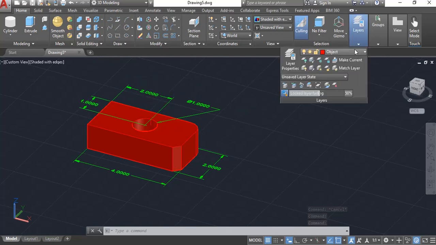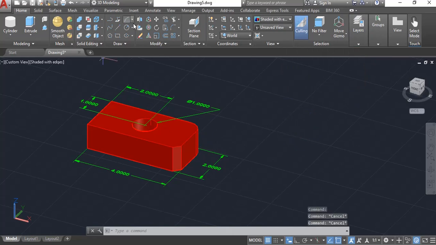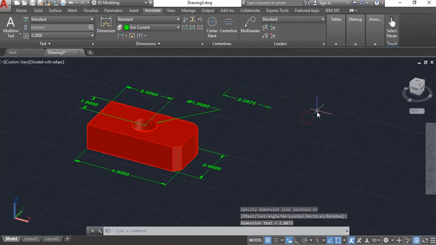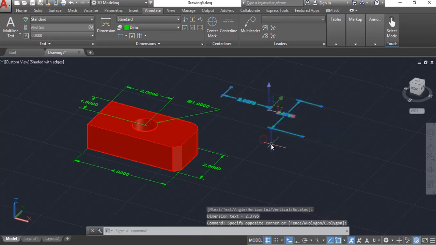Also, if you change your layer, so I'm in object, let's say I want to go into dimensions layer, I can simply make sure nothing is selected here in the drawing space, click on the drop down menu and click on dims, and now dimensions layer is set current. And so everything I put on here, if I were to, let's say, pop in some dimensions, now these dimensions would be on the dimension layer.